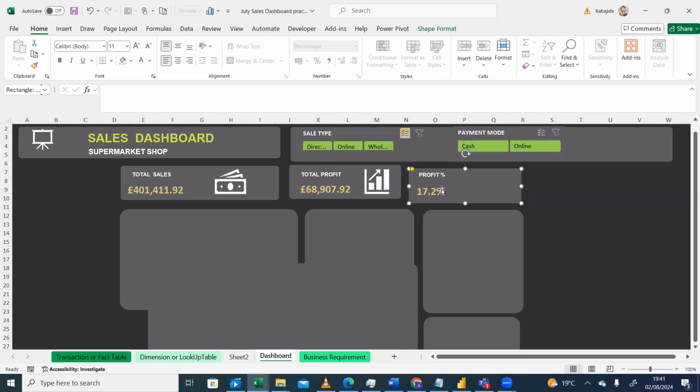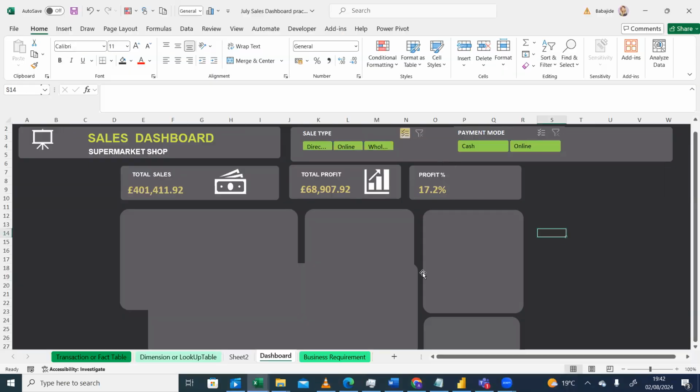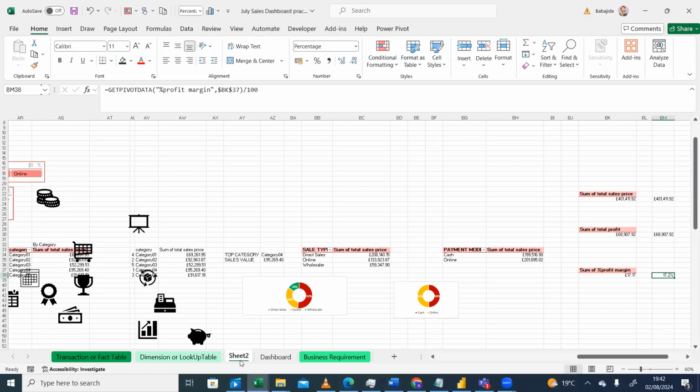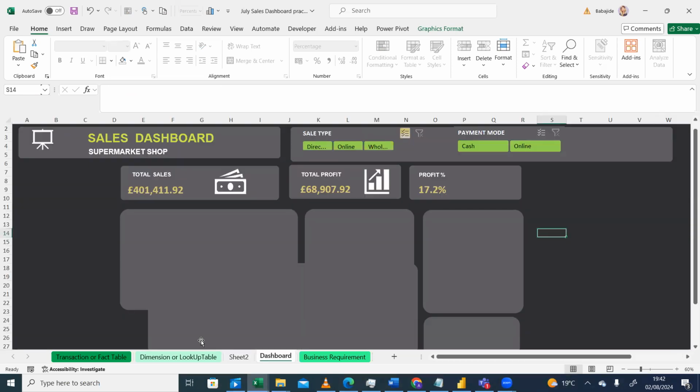Undo. 17.2%. Let's quickly bring in the icon. That's Piggy. Come back here. This is the icon. Select it. Ctrl-C to copy it. Come here. Ctrl-V to paste it.